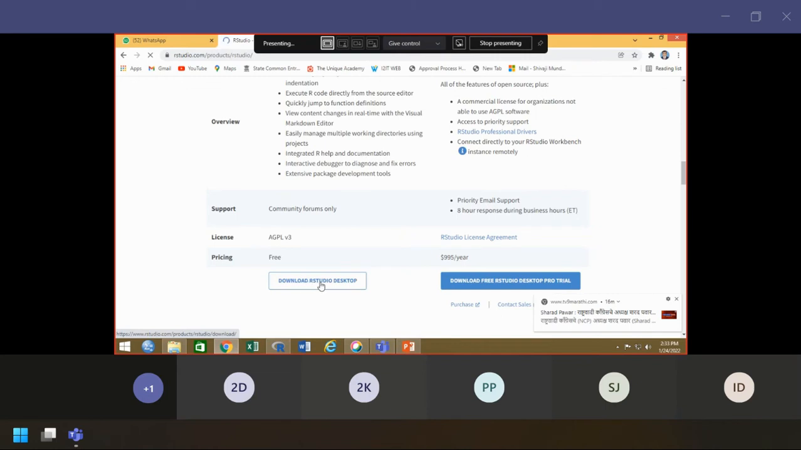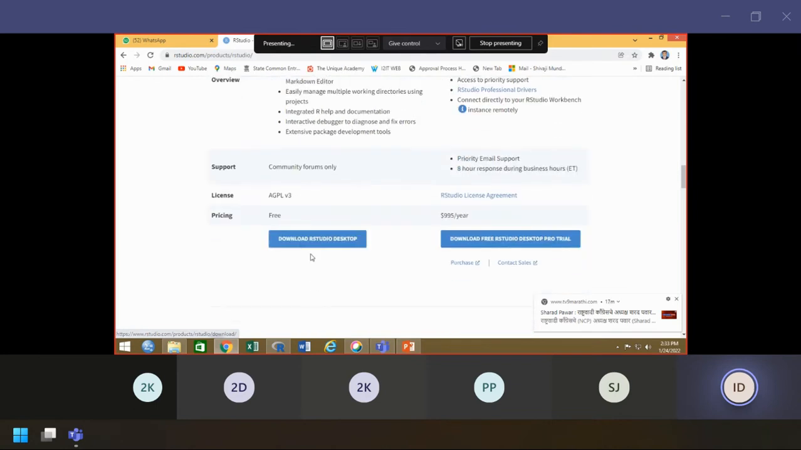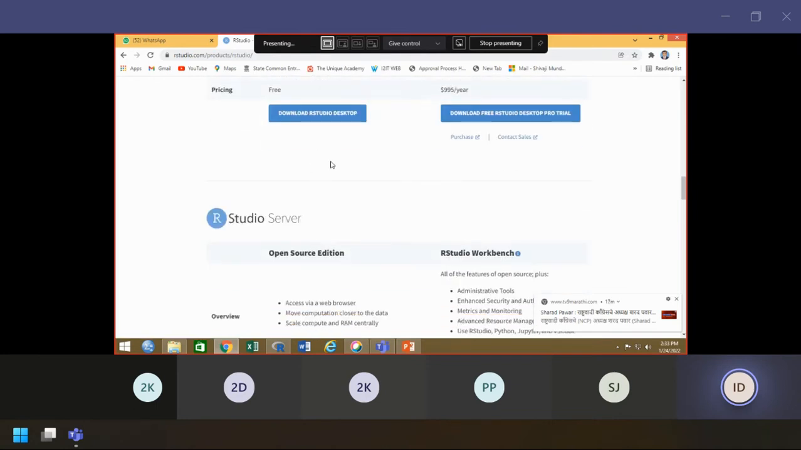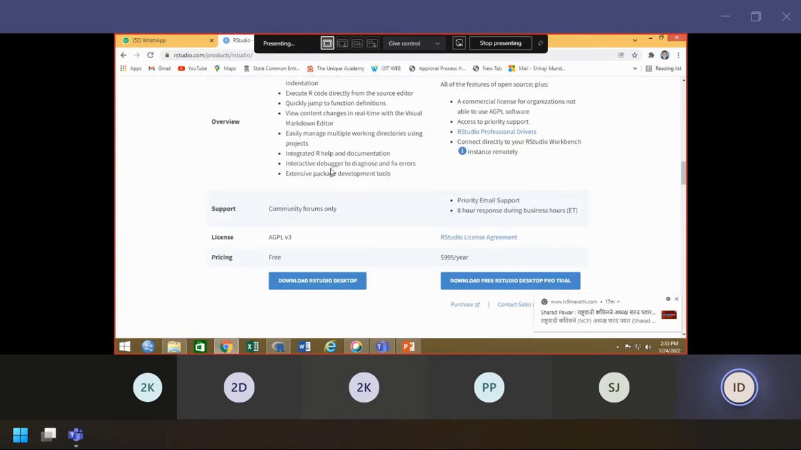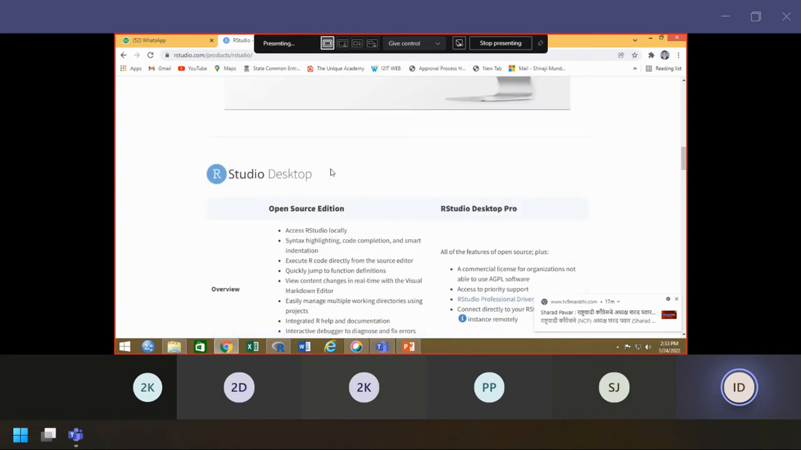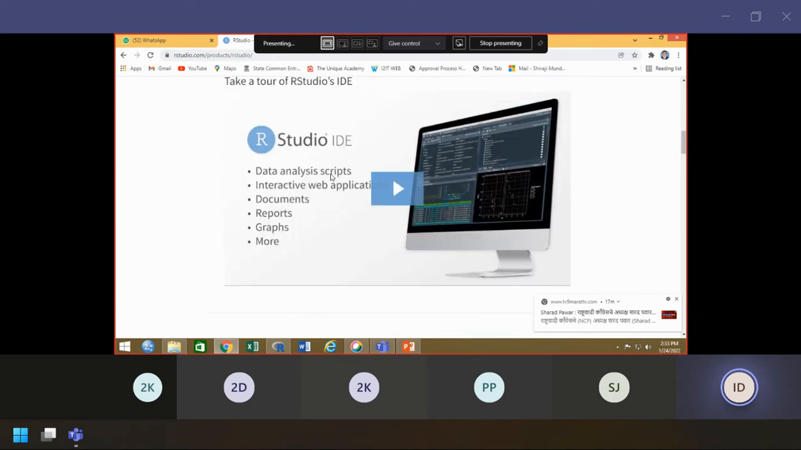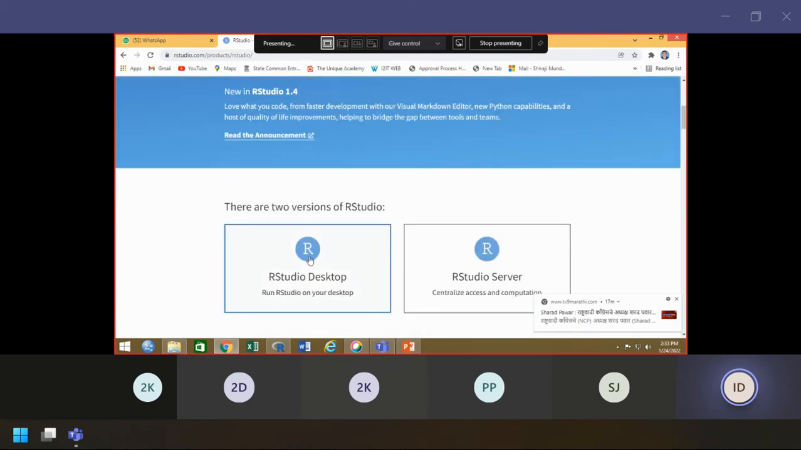Now here, come down to this: Download RStudio Desktop. This free version is there, so you can install directly by using this link. If you click on this link, the exe file is going to be downloaded. Copy that exe file and double click on it. The installation will take place automatically, right?